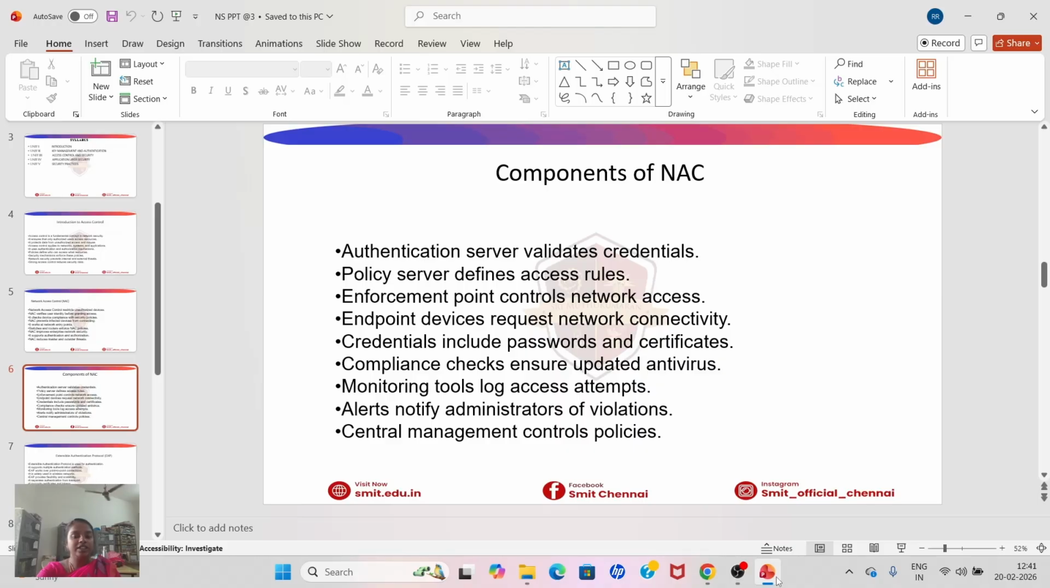Devices request network connectivity. Credentials include passwords and certificates. The compliance check ensures updated antivirus. Monitoring tools log access attempts, and alerts notify administrators of violations. Central management controls policy. The access requester, or client, is the device or user requesting network access.